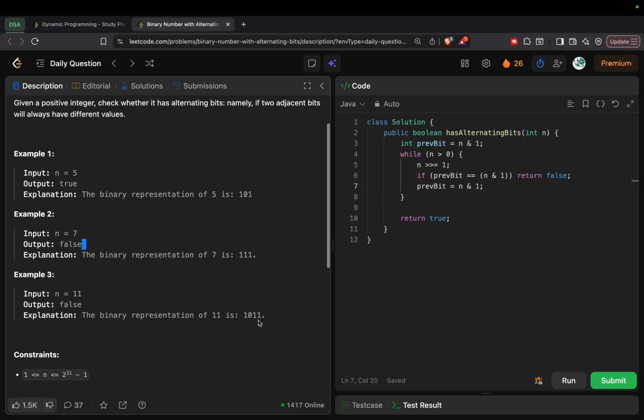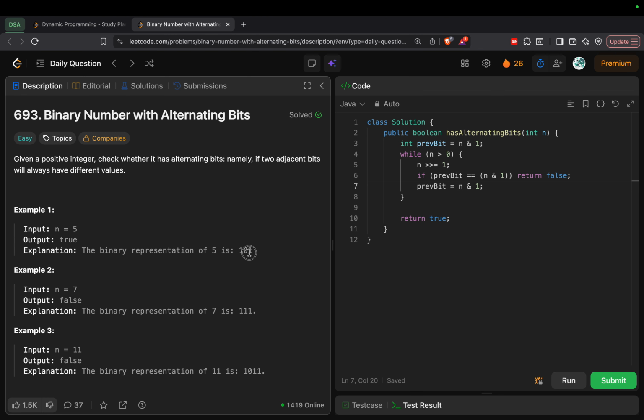So the idea is to check whether the alternate bits are the same or not. If both are the same, then we have to return false, or else if the entire number becomes 0, then we will be returning true. So what I will be doing is I will first take the last bit as my previous bit. Then I will right shift my number so that my remaining number will be 10, and I will check the last bit if it is equal to my previous bit.